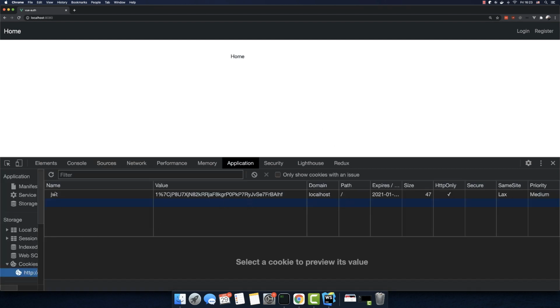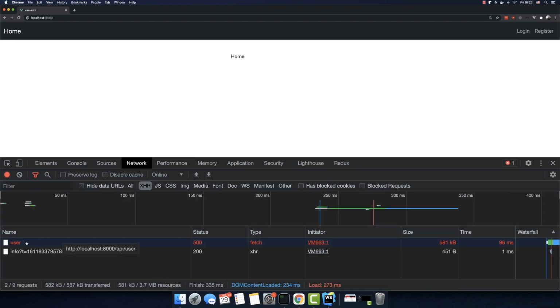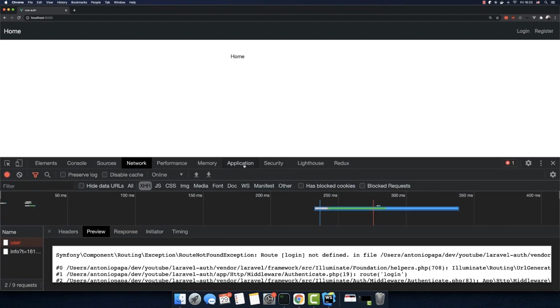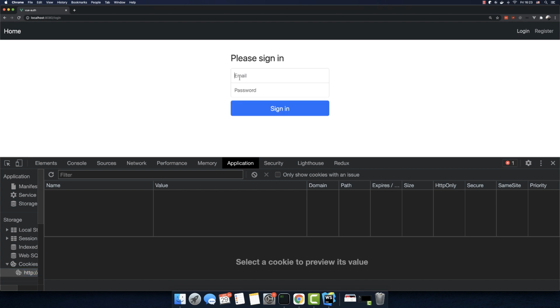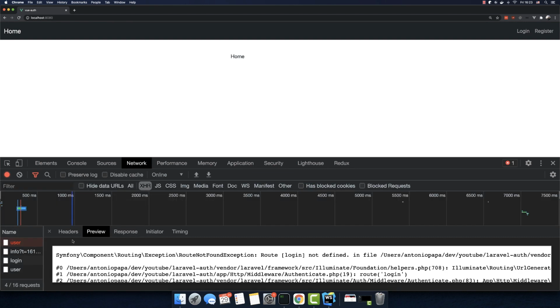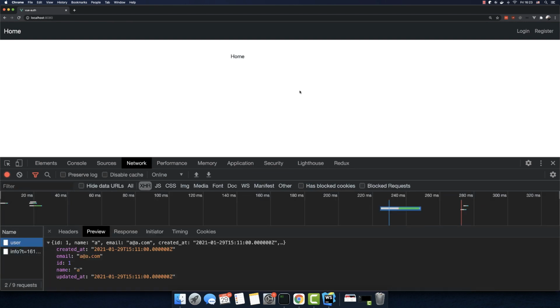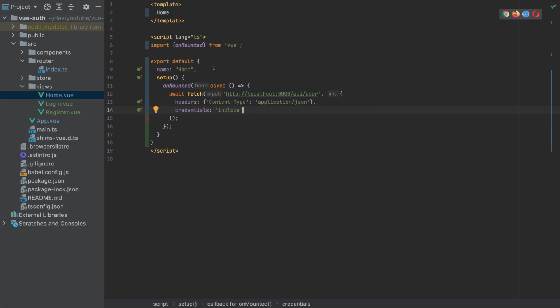Now if I delete the cookie and refresh, I'll get an error. So we need that cookie, so I'll log in again now, and we got the user here. So we got the user.